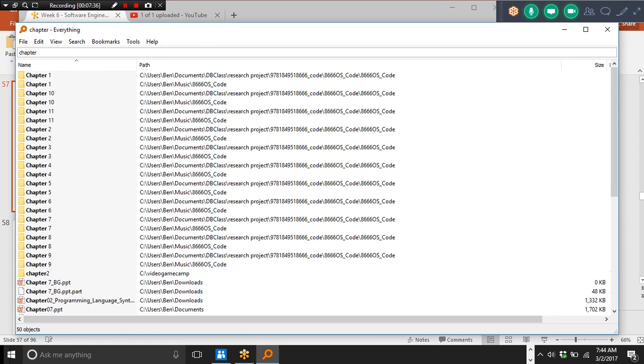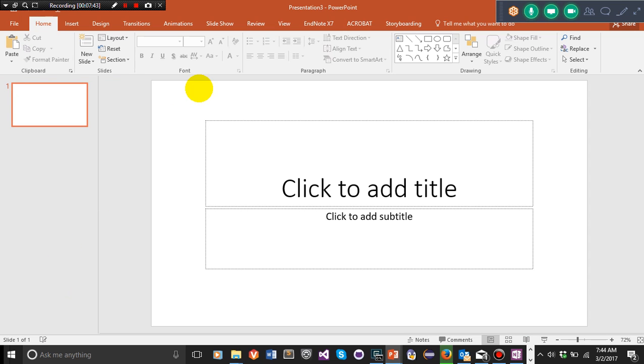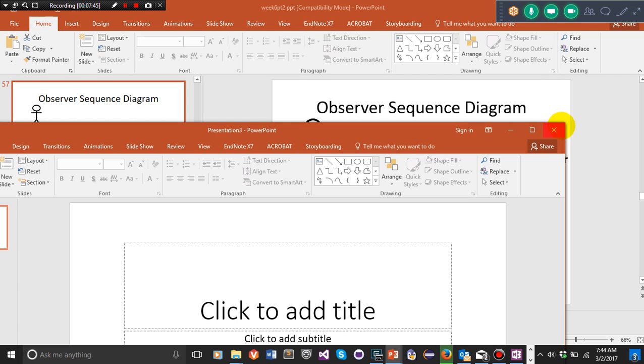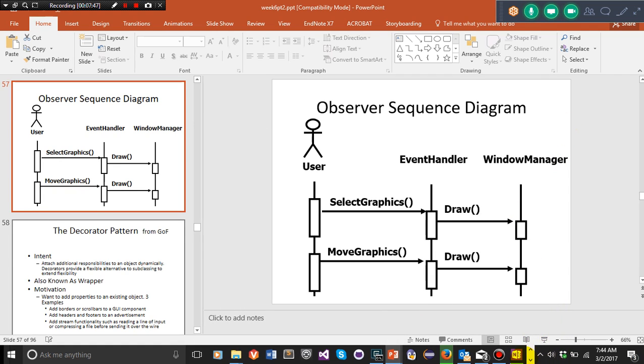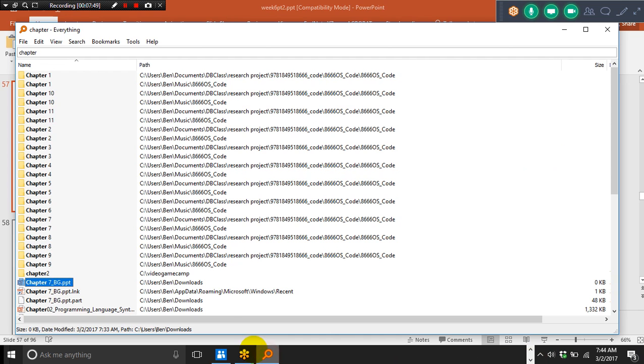Much better search system than what's given in Windows. Windows can't seem to get its search right no matter what it does. So I always recommend Everything.